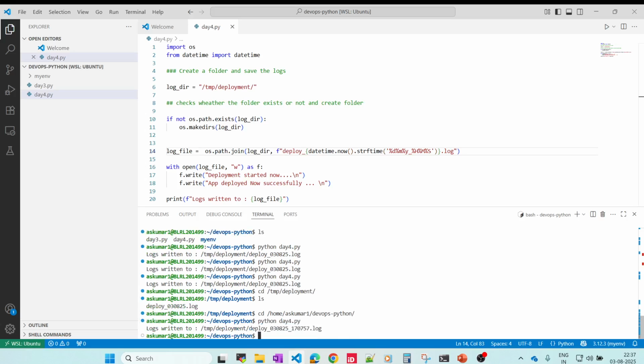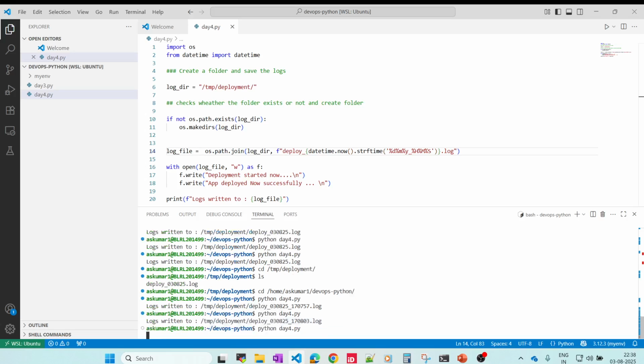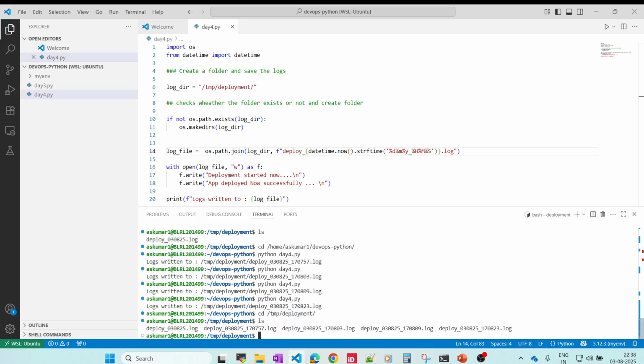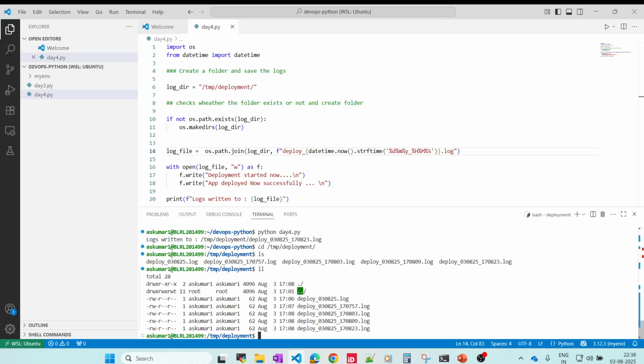Now if you see, 170757. Let me execute this again. If you see, 170803. So every second it is changing. What is this? 17 is hours, 08 is minutes, and here 0757 is seconds, here 03 seconds, now 09 seconds. Now let me create again. Now 17 08 23 seconds. Now let me go to this temp folder, deployment, ls, ll. If you see, we have different files.